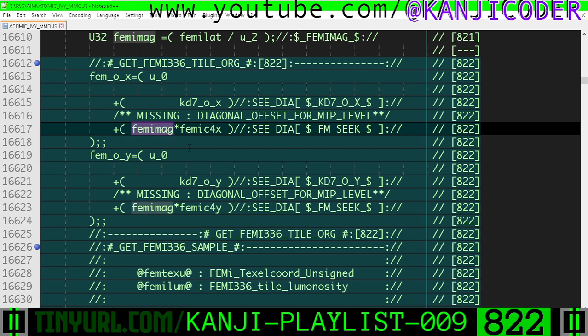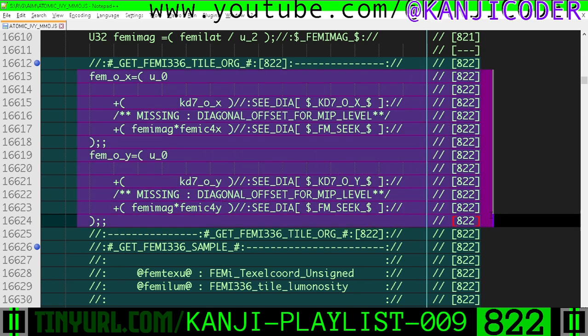So the magnitude multiplied by Femi cell C4X, magnitude multiplied by Femi cell C4Y. This is going to get us the top left origin of the graphic we want to blit onto the screen. You really want to watch the longer code review. I go into more depth about how this actually works and some diagrams.